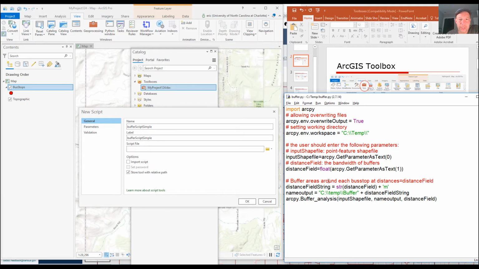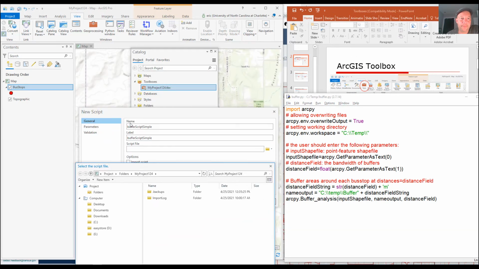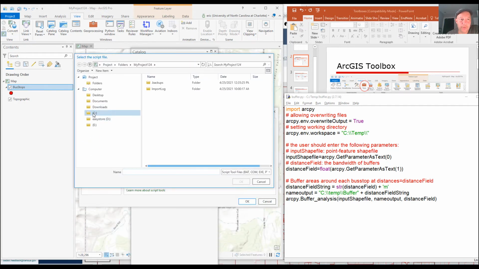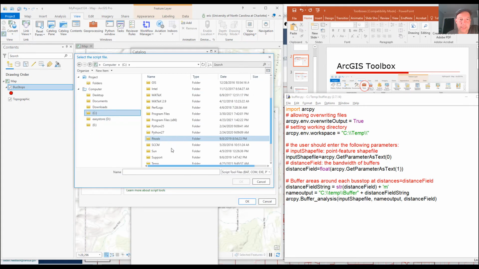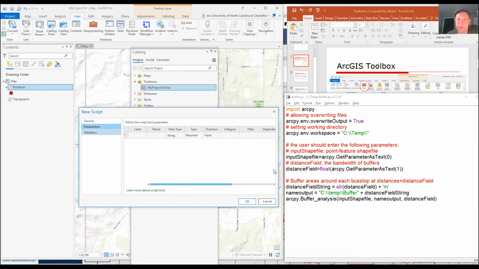So what you want to do here is to link that script to your new tool. So I'm going to navigate to C:\temp because it's located in C:\temp. I have my script here, buffer.py, and then the next tab is going to take you to the parameters. And there are 2 parameters here we're going to ask the user to enter. The first was his input shapefile.